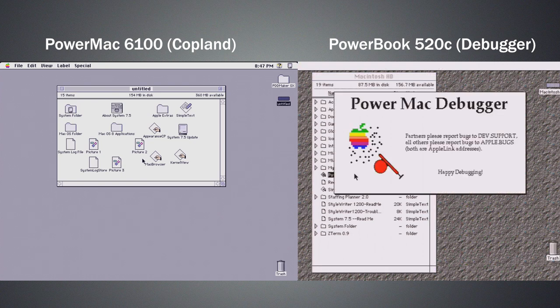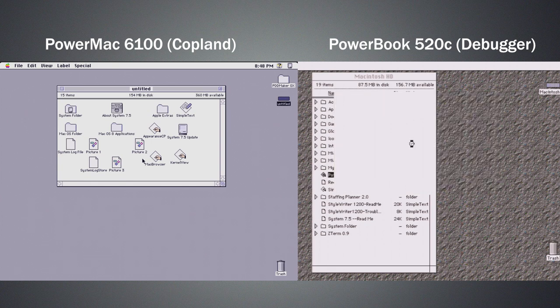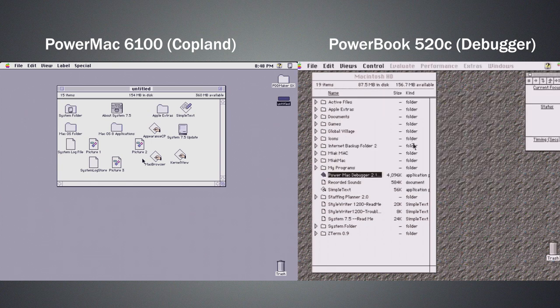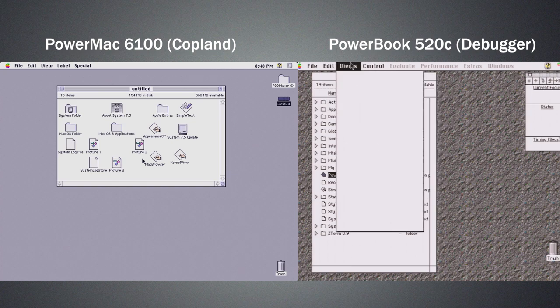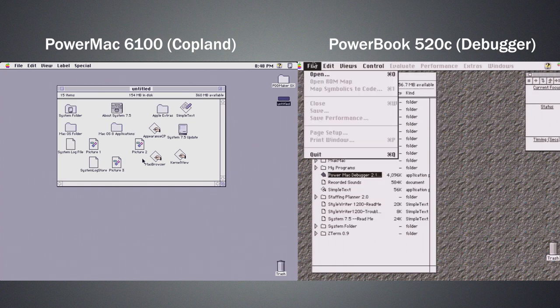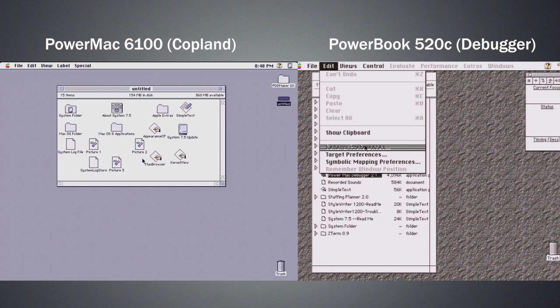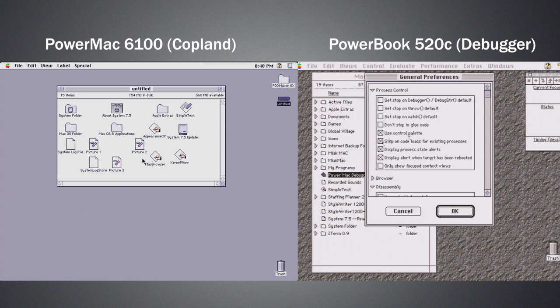So what we're going to do now is open the Power Mac debugger, and we're going to have this open before we get into the Copland boot on the 6100. Now, I believe I've already set this up for the proper port.